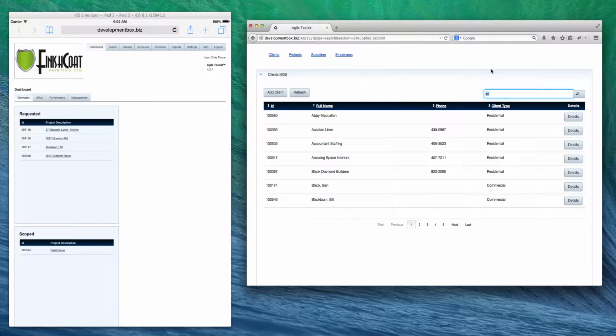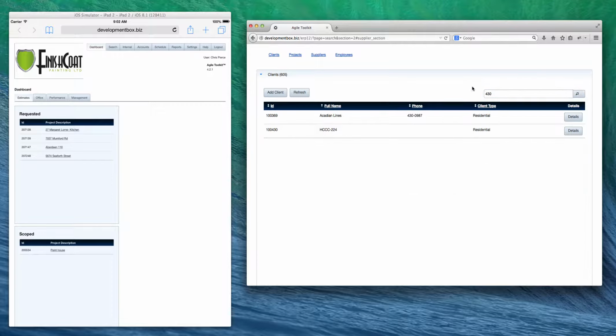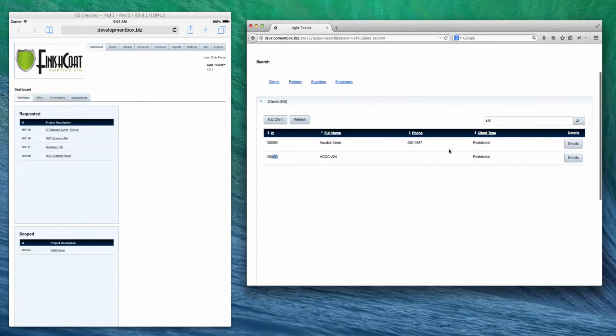Now if I wanted to do, say, a phone number search, I could do that as well. So I could say 430 and search. We're going to see that it narrowed me down, and I actually got two hits here. I got one hit on the phone number for 430, and I actually got a hit on an ID over here for 430. So you can see it's a very powerful search. You can search any of the fields that are showing here, and it's a very quick way to narrow down your data. And again, that's also available for projects, suppliers, and employees.